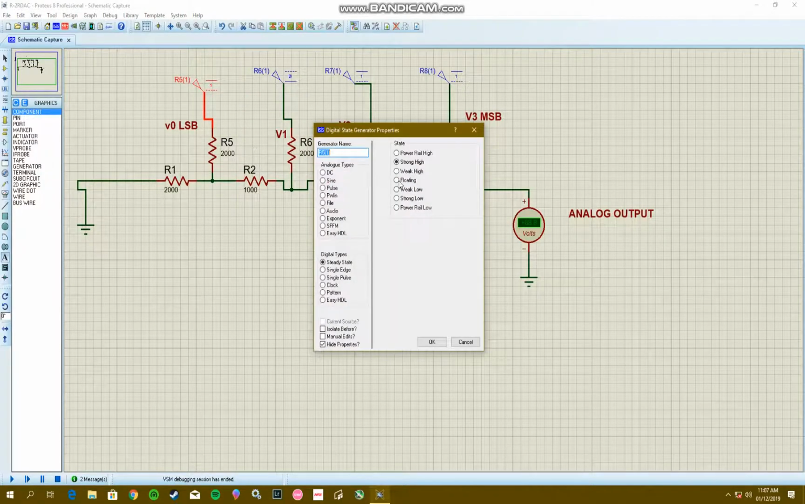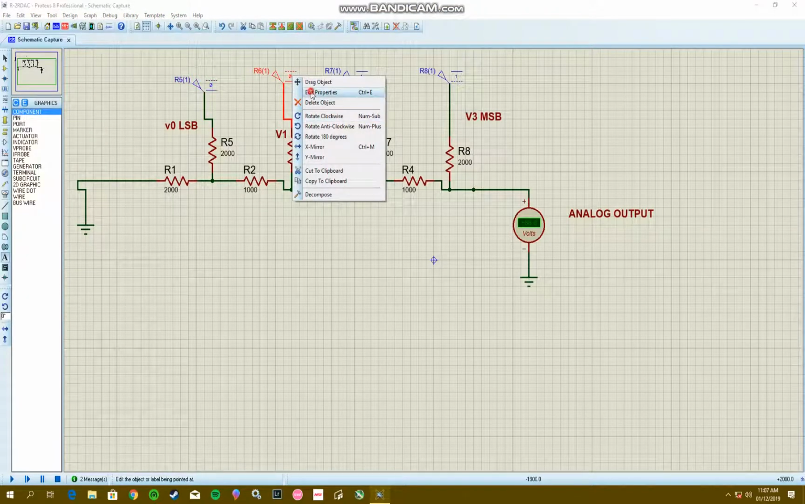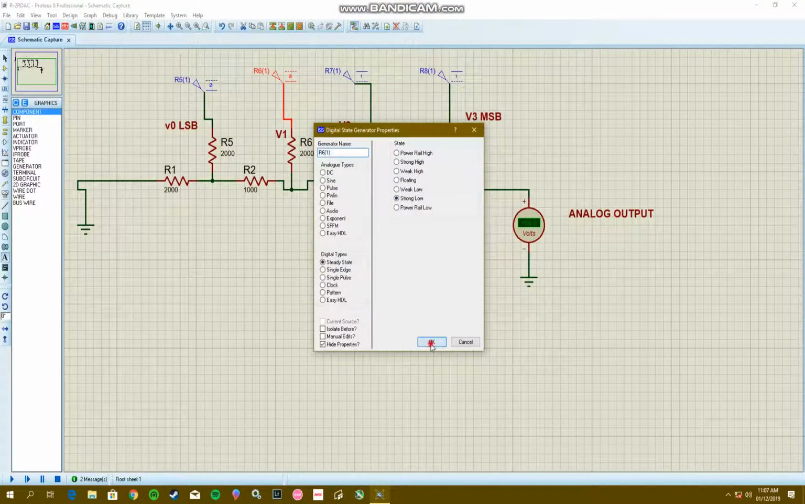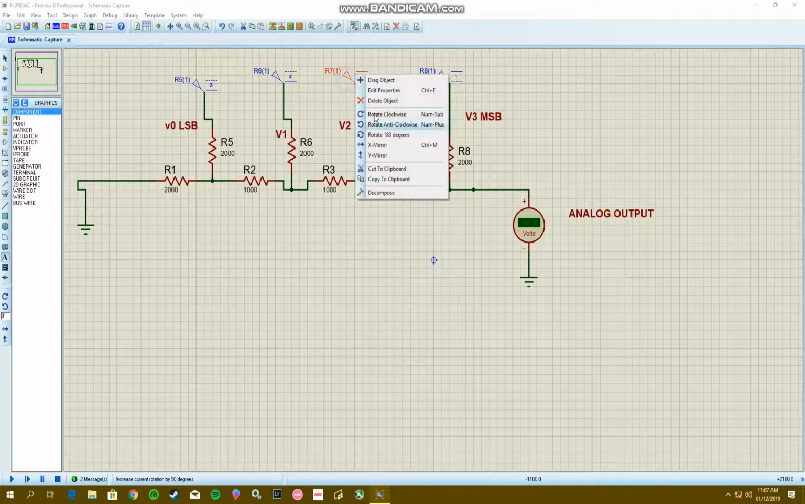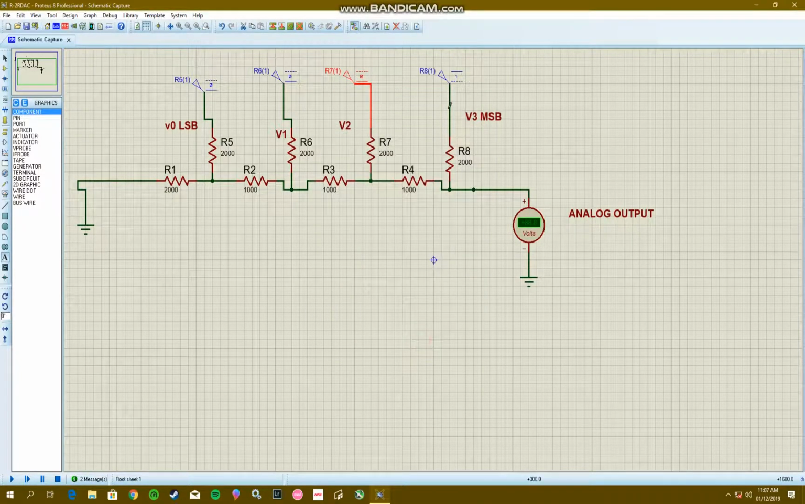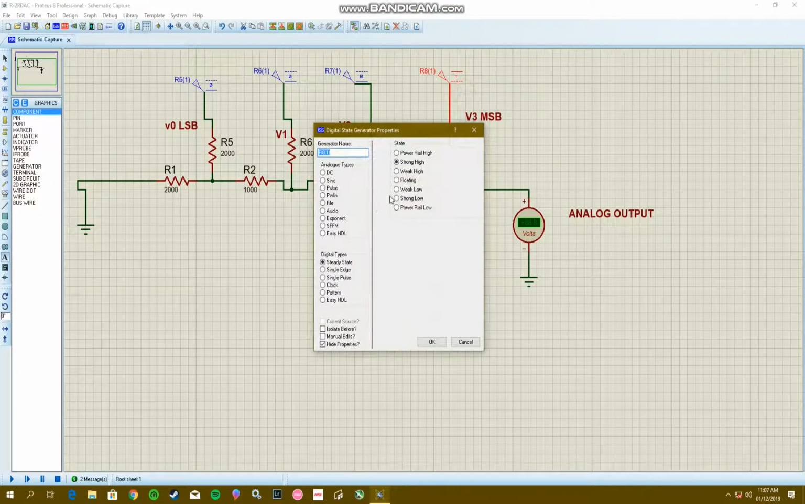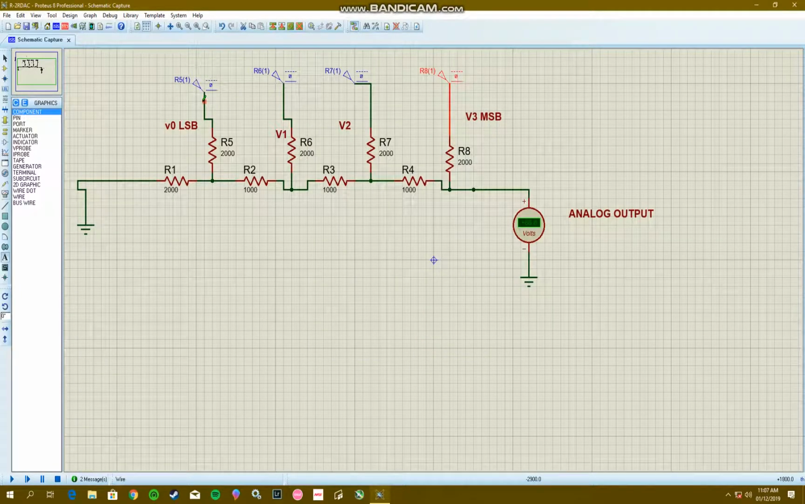Suppose I give now all zeros, then naturally the output will be 0 volts. So here I make low. Here already I have made low. Here again I'll make it low. Here also I'll make the input a strong low. That means the applied input is 0, 0, 0, 0.